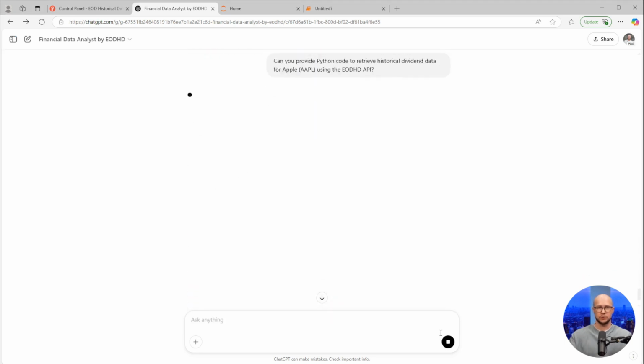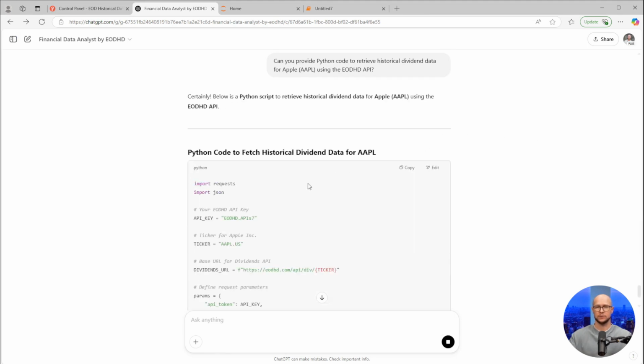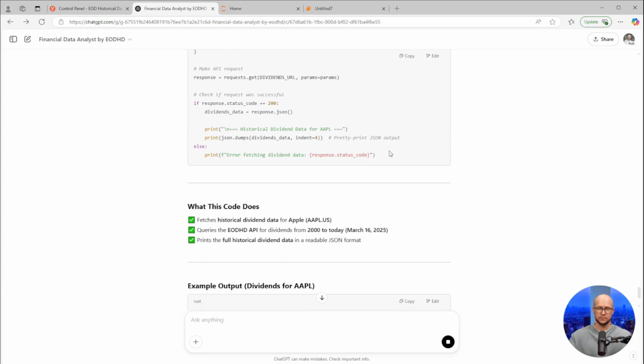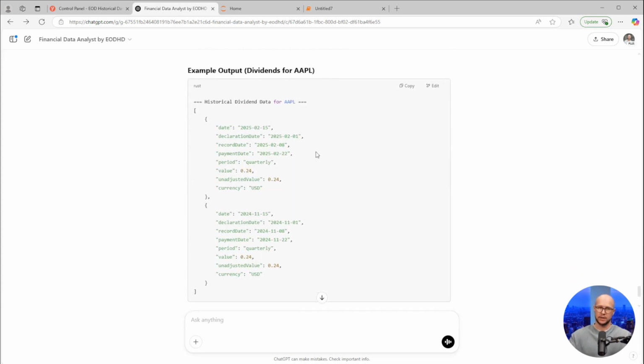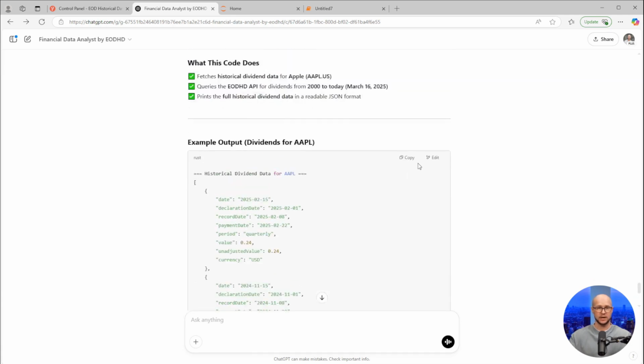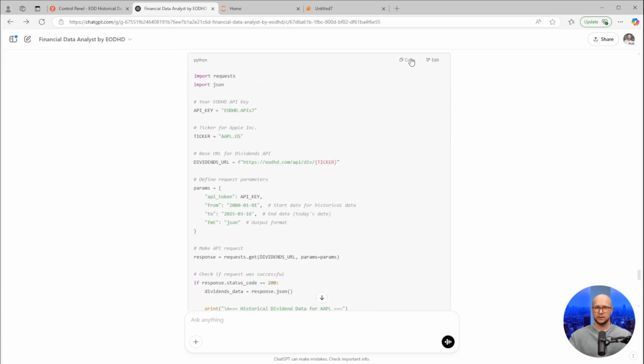For dividend investors, tracking a company's dividend history is essential. Let's retrieve historical dividend payments for Apple stock to analyze its payout consistency. We can see the output provided in the chat window with dividends details. Let's copy the code and run it in Jupyter Notebook and test the result.